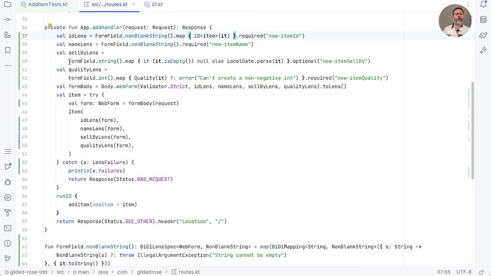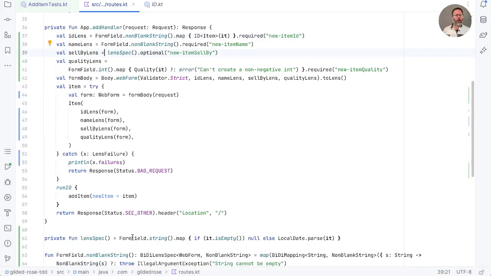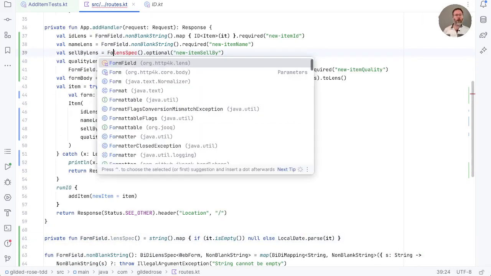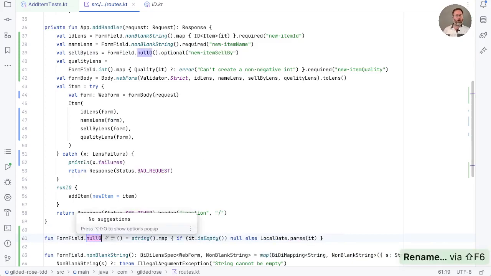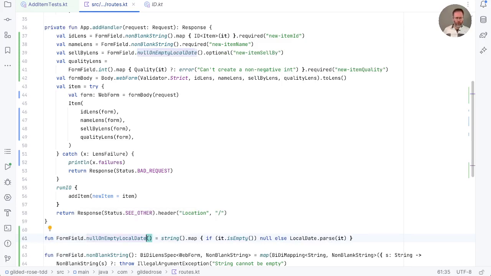I think the date time, I'm just going to take this thing and make a method out of it. And then take this as the receiver, fix that in there. And now we just give this a name to differentiate it from the http4k built-in one. And I think we might call this null on empty local date. Run that.